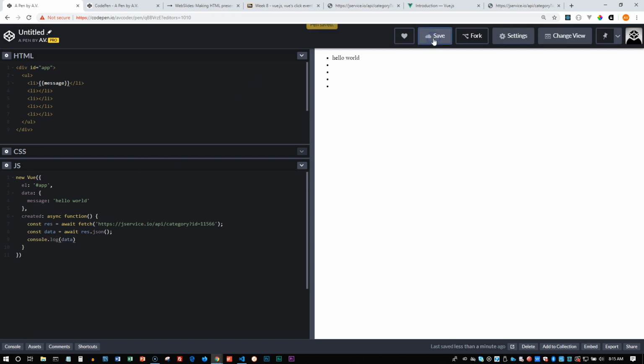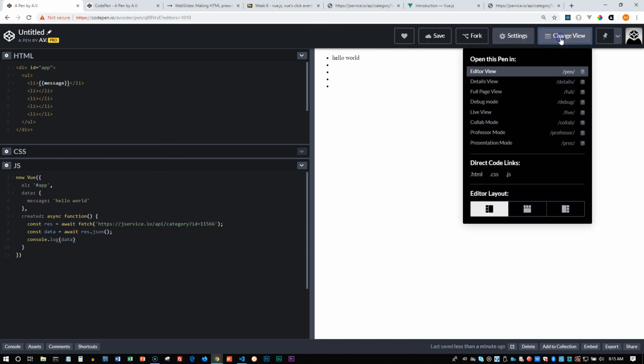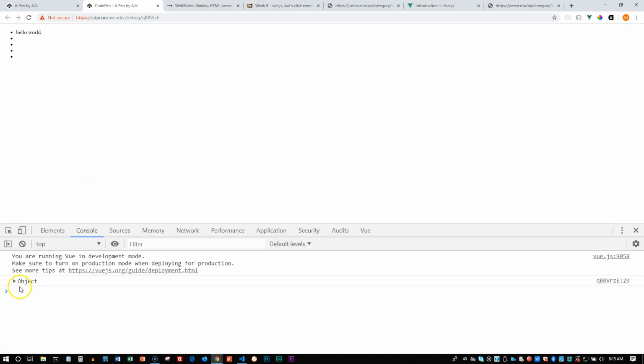Let's save it. Let's go into our change view and debug mode so that we get this browser, and if we go to our console we should see our console log, and indeed we got all of the JSON. So because we're only interested in this one here for the amounts, I'm going to maybe store just this array inside a variable called trivia blocks or something like that.